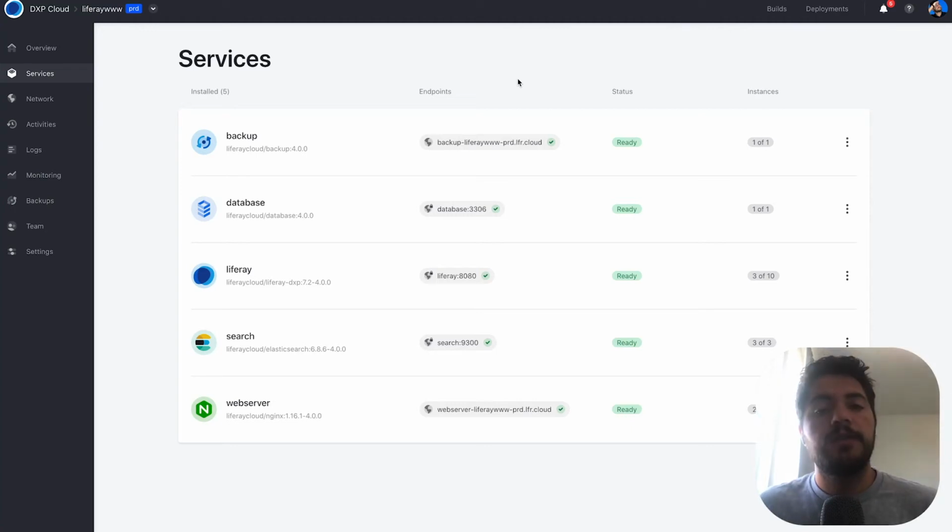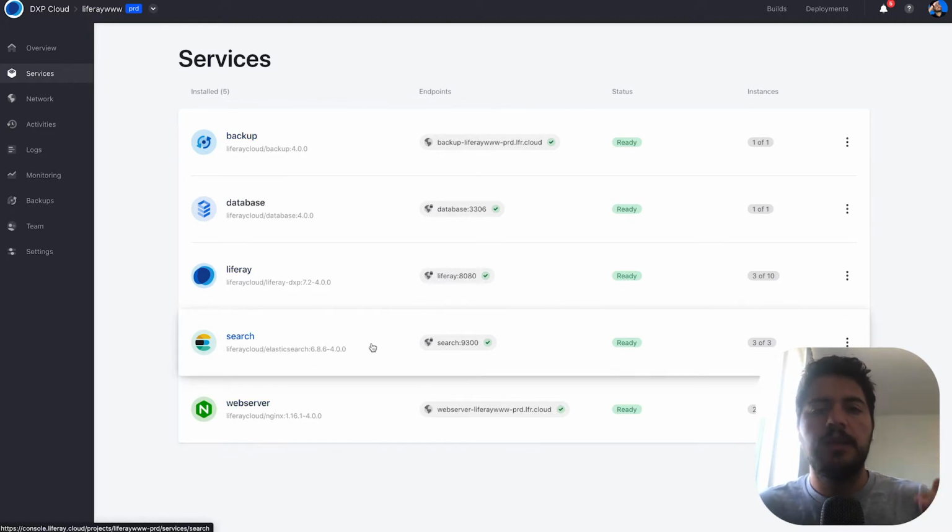Hello everyone, today I want to show you a new DXP Cloud feature that is going to help you debug your applications more efficiently. So let's take a look here on this project. We have different sets of services and I'm going to see the logs of the Elasticsearch.